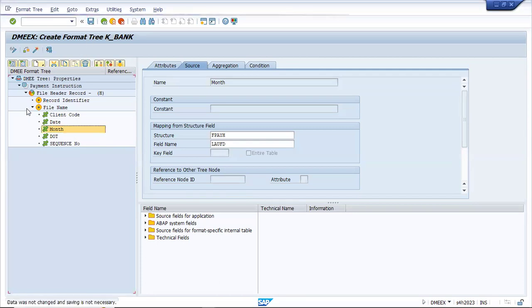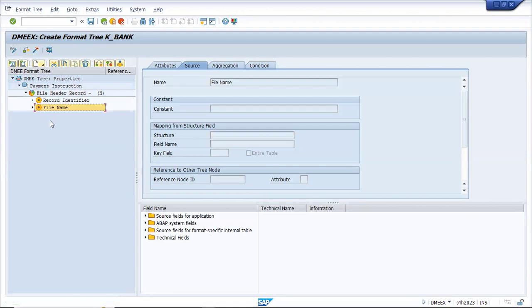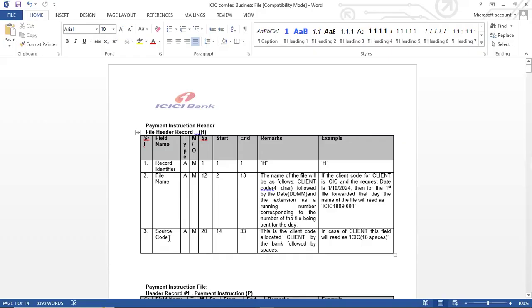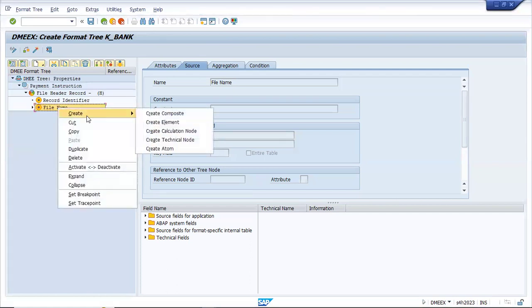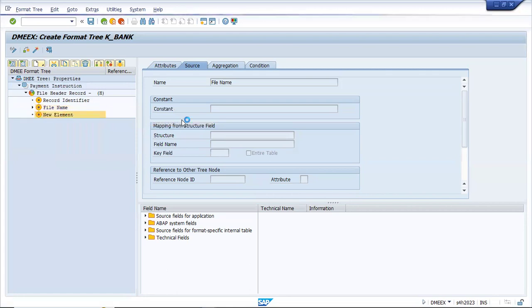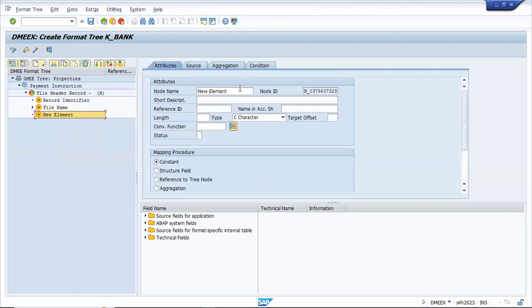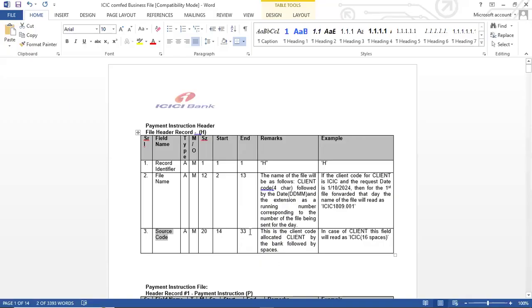So next one is the file name. Now I need to create a source code, right? Click on source code. Click on copy source code. This is what I need to create as an element, correct? So go to here, click on element. In element, what you need to give as source code: Control V, source code, Control V. What is the length? Set the length as 20 characters.